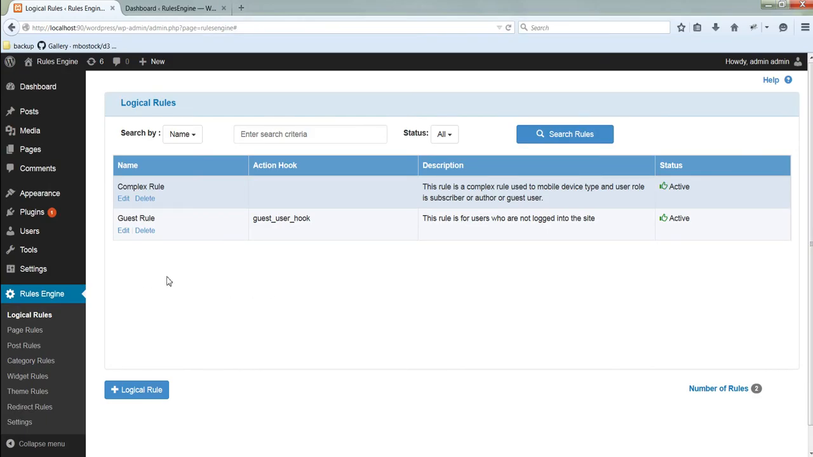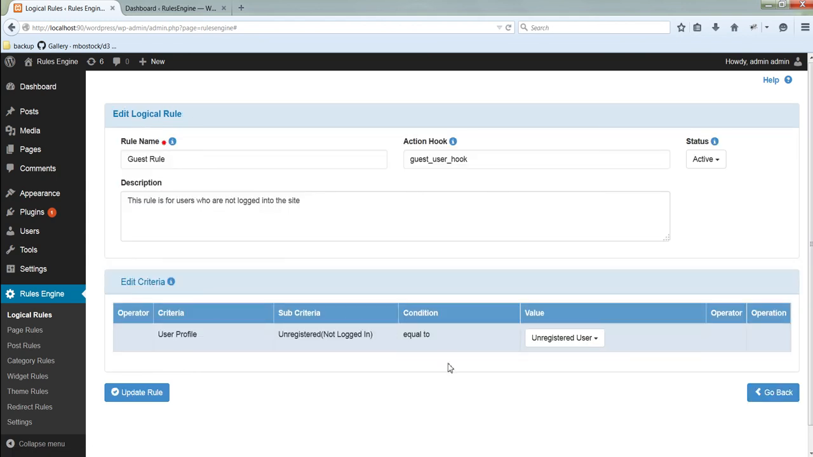You can define a hook that will be called by the rules engine whenever the logical rule's condition is satisfied. Here the condition is user is not logged in, so it is called at the guest user level. Similarly, we can define these hooks wherever possible, like in the complex rules or any other rules, so that they will be called at that particular point when the rule is satisfied. This is very useful for generating audit reports or sending emails, etc.